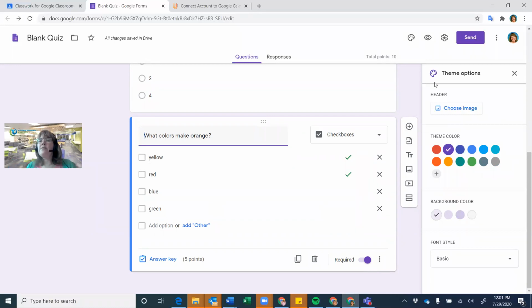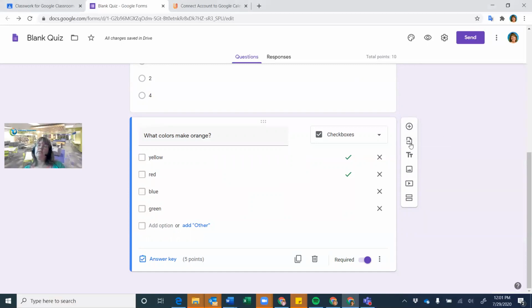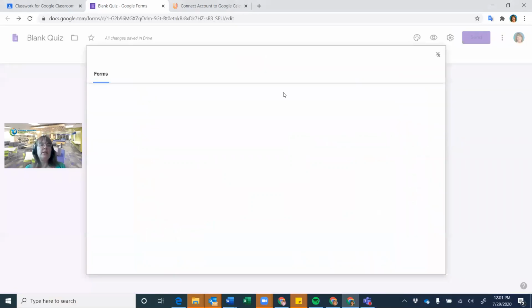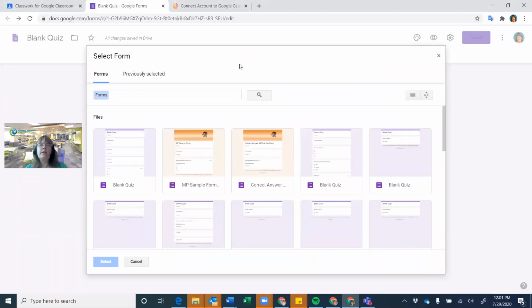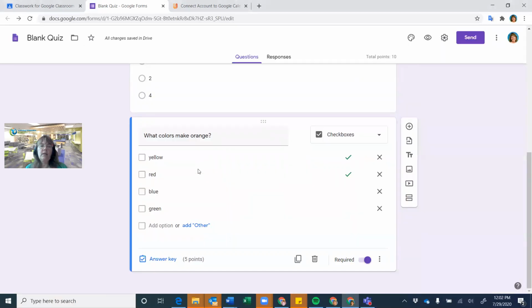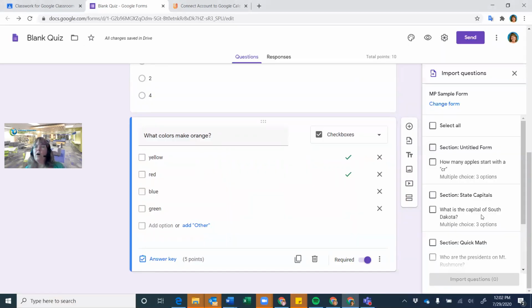So my favorite thing that Google has just added in recently is the option to import questions from other quizzes. And so we added a question with a little plus. Here we can import questions from another quiz. This is super awesome because I can find a form that I've already used. Here's one that I used yesterday, so I can grab that. And it pulls up all of the questions.